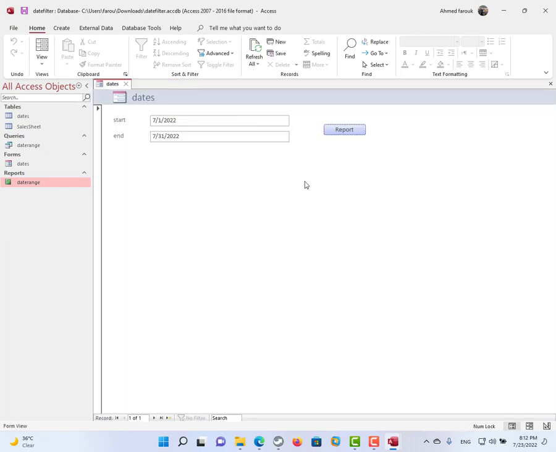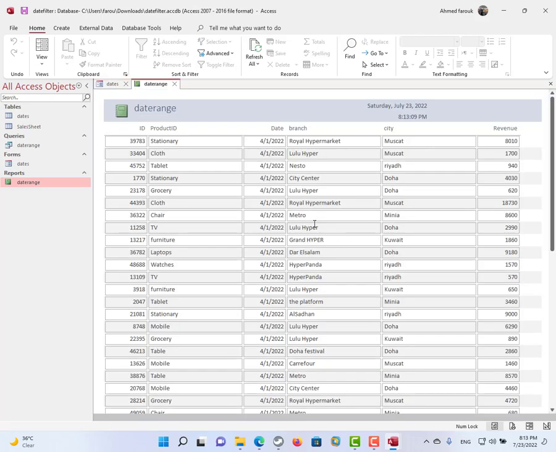Now we need to validate that the two fields are filled. We don't need to validate that the end date is greater than the start date, so you can run a report vice versa. If you select 1st of April as the end and last of April as the start, it still will work, because the between statement can handle this issue. The between statement doesn't care which date is the greatest and which is the lowest, so it's okay.